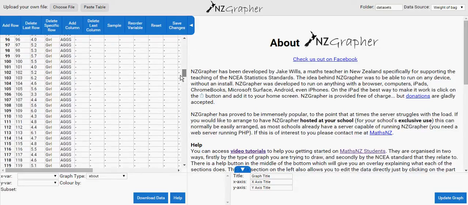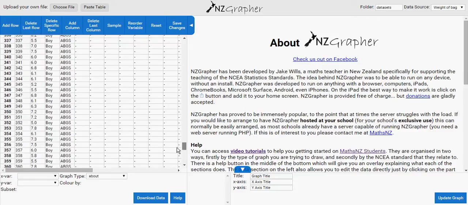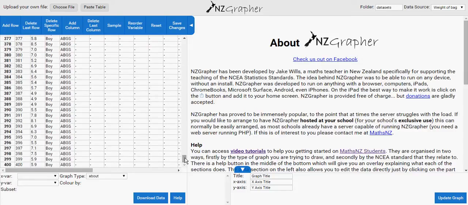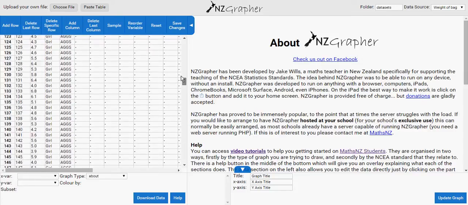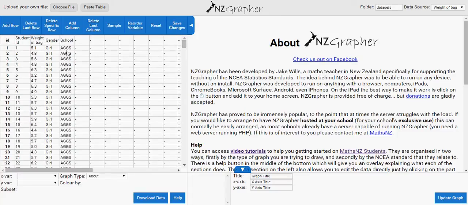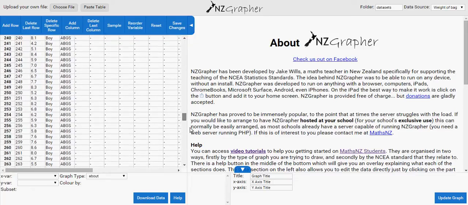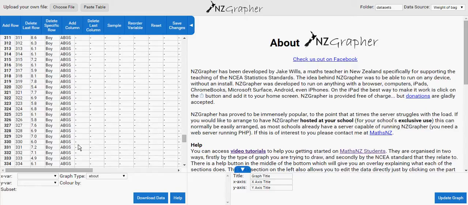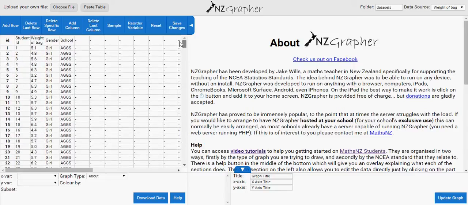So let me scroll down. You have 400 data, 200 boys and 200 girls. AGGS stands for Auckland Grammar Girls School, and for boys it is ABGS, which stands for Auckland Boys Grammar School. So I want to select a sample of 30 first from boys and girls.